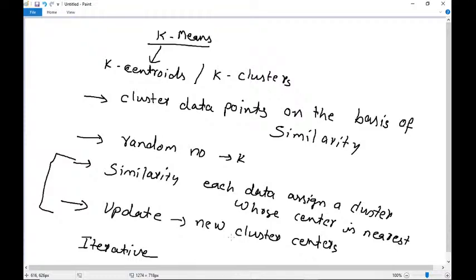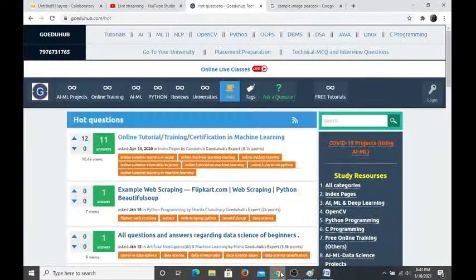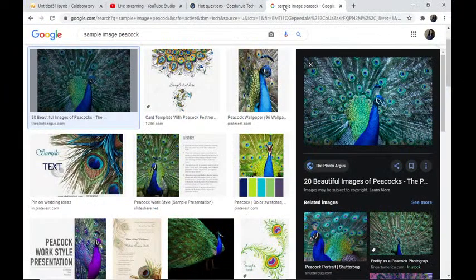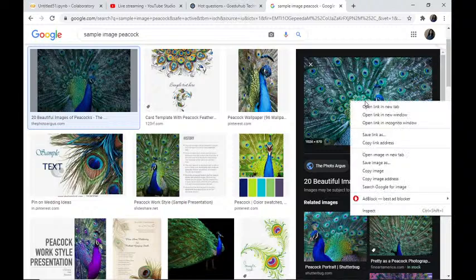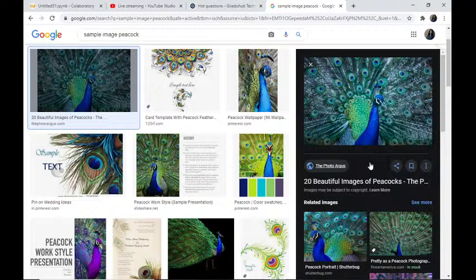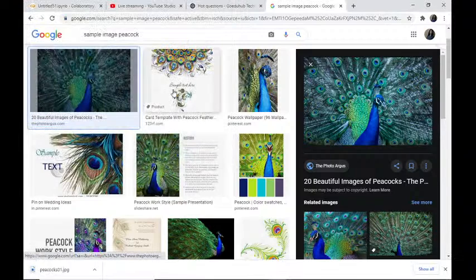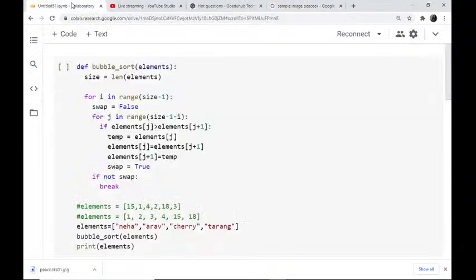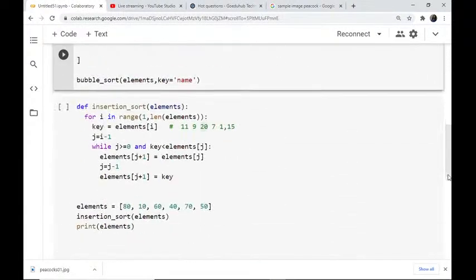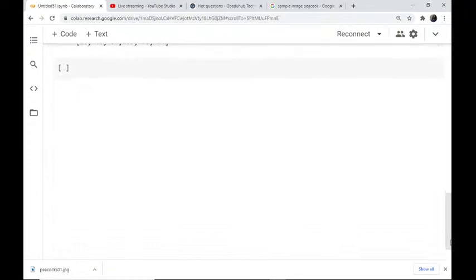Okay, so let me do the practical part. I will start with how to do the execution. First of all, we will download a random image. I'm taking an image of a peacock so that I can see the colors very carefully. I'm saving this image at my desktop as Peacock01. Now I'll open Google Colab, and in Google Colab, I'll start the execution.